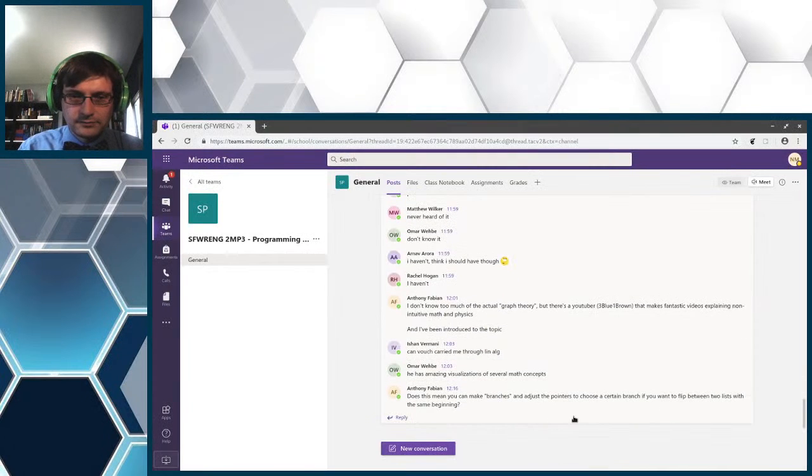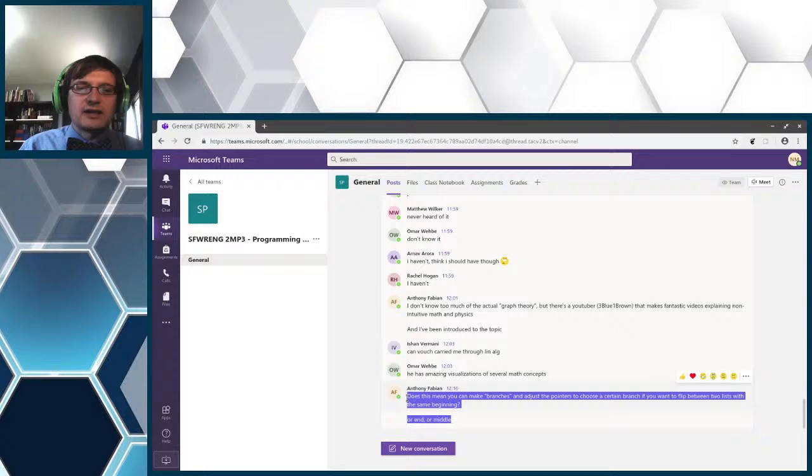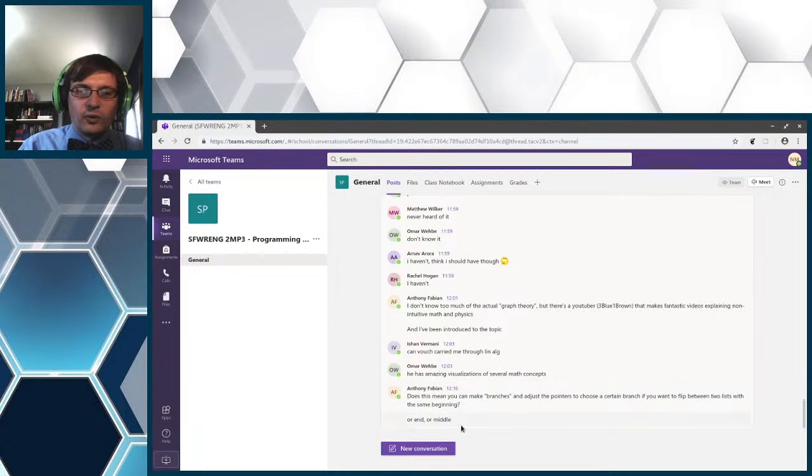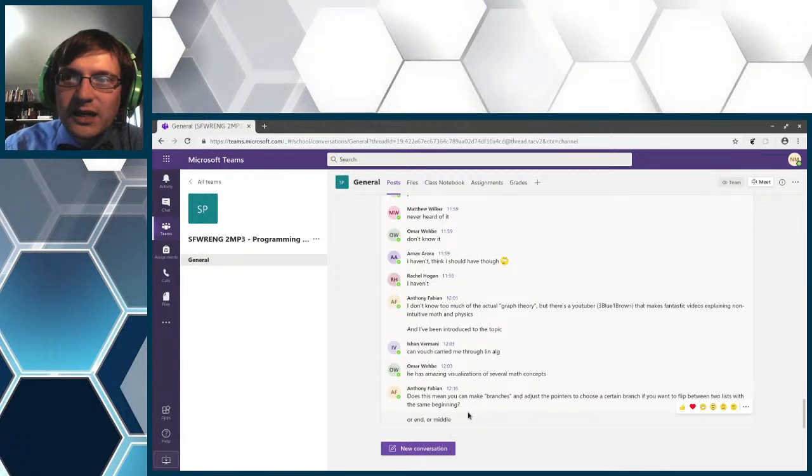Does this mean you can make branches, adjusting the pointers to choose a certain branch, if you want to flip between two lists with the same beginning or the middle at the end? You are getting ahead of me, Anthony, a little bit. What you're describing is a tree. And we're going to talk about trees in the next class.